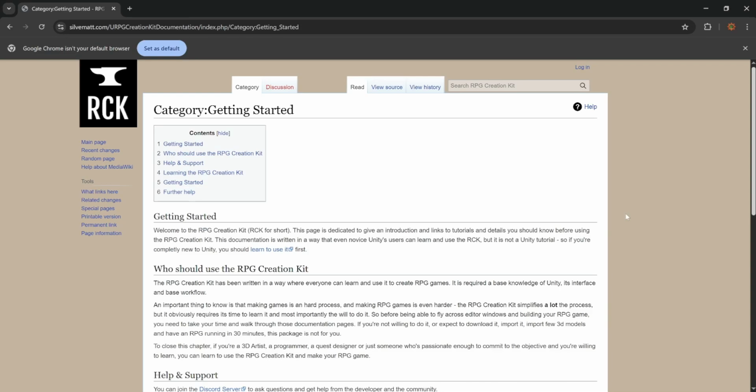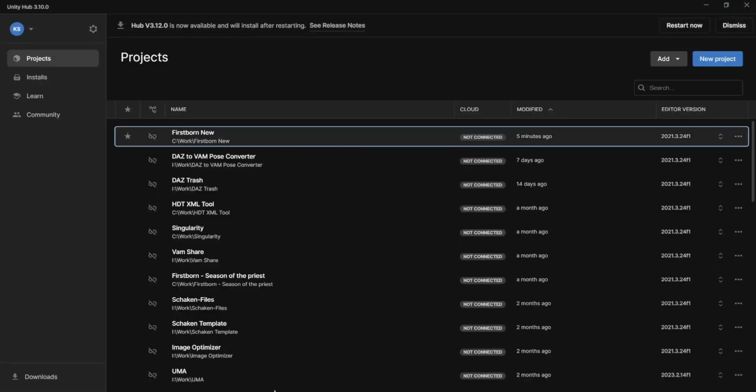Welcome to the RPG Creation Kit. We're going to be going over the Getting Started category. The number one thing that is most requested in this entire section is actually how to import the RCK. And by RCK we mean the RPG Creation Kit. I'm going to be going over that.